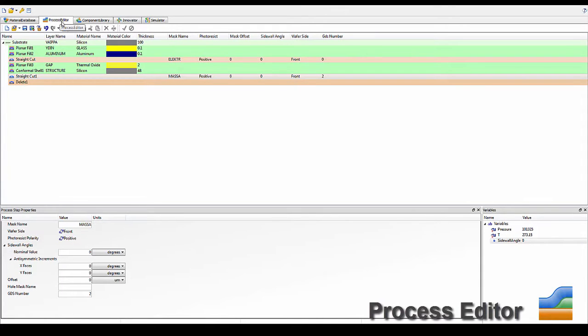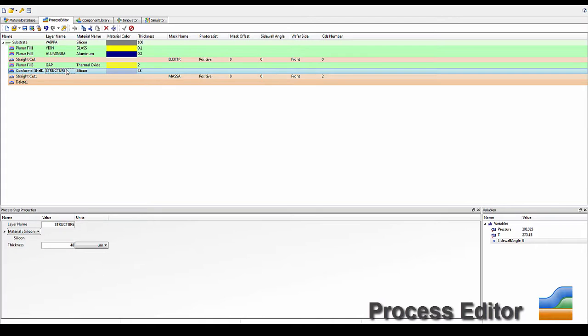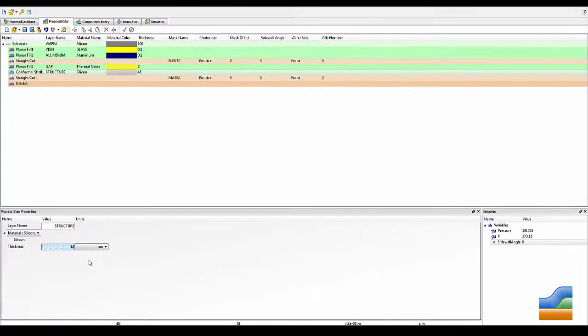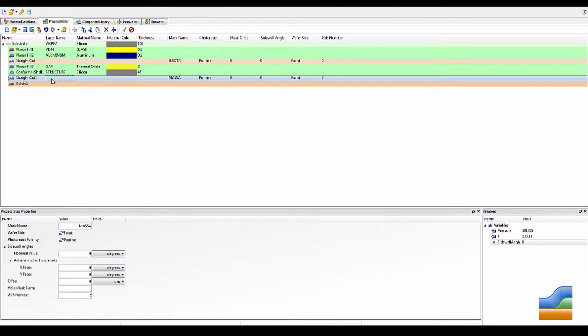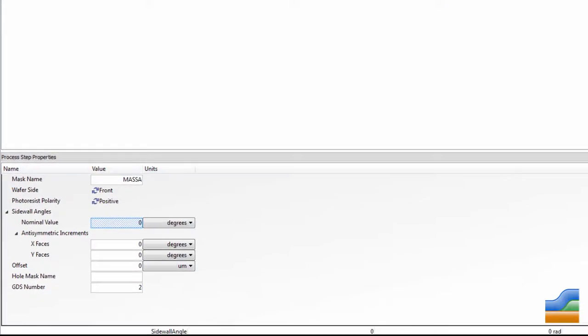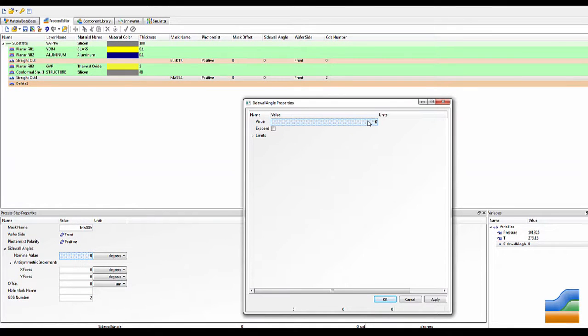In the process editor, the material stack of your design is specified. Layer thicknesses, sidewall angles, and other process variables can be parameterized. As with material databases, processes can be saved to a file and exchanged between different MEMS Plus models.